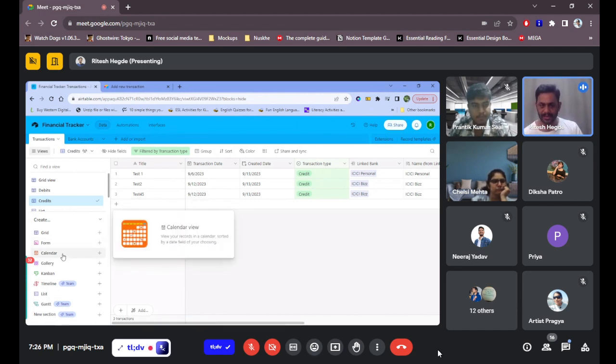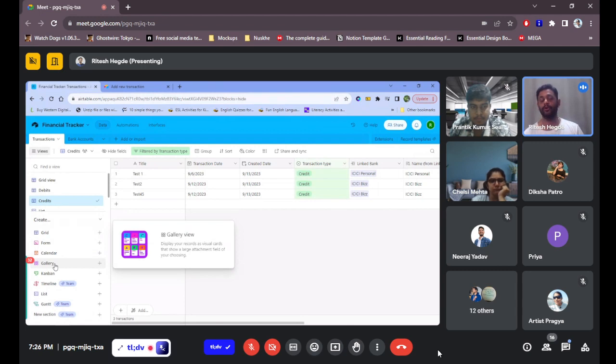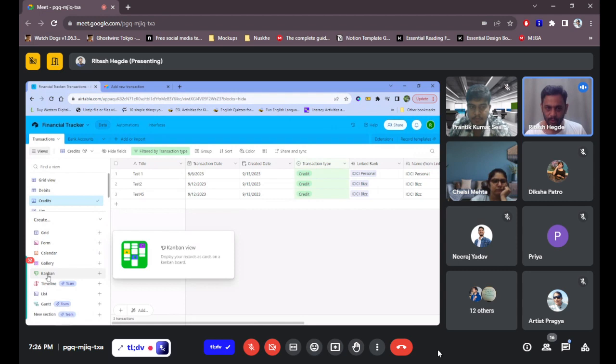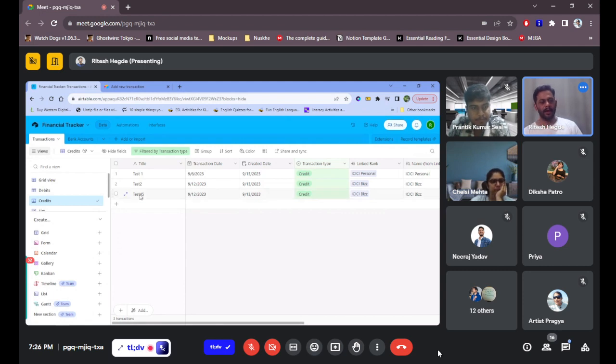If you are working on tasks, you can have a calendar view. It will give you the tasks on the calendar. You can also have a gallery view if you're doing thumbnail designs or something like that. You can have a Kanban view for task based things where you can drag and drop. You might have used Trello, I guess. So something like that, all readily available. You just click on it, give a name, done.